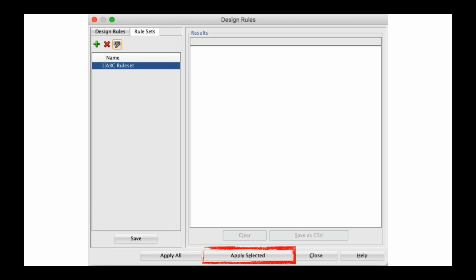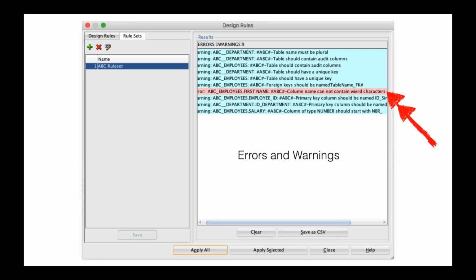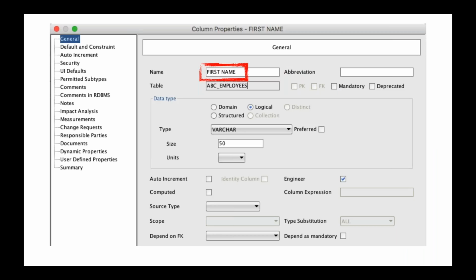Then we're going to apply the rule set, and we see in the right-hand pane any errors or warnings that are caused by the application of these rules against your model. Warnings show up in blue. The errors are this really dramatic pink color. So if you double click on any one of these, it's going to open up that object in a dialog box. And here we see that I left a space in the name of this column.